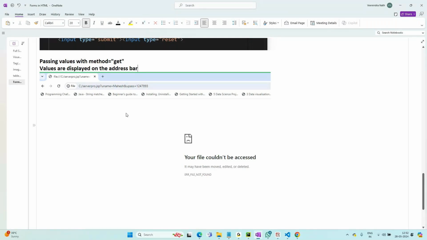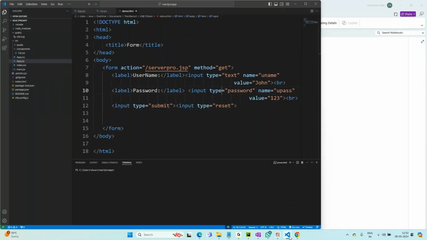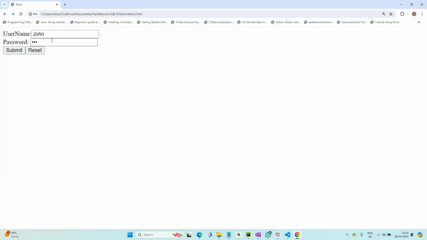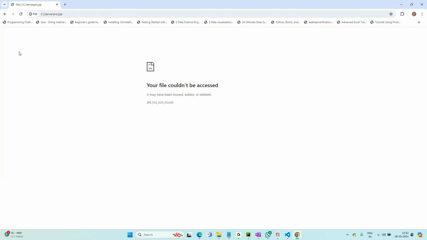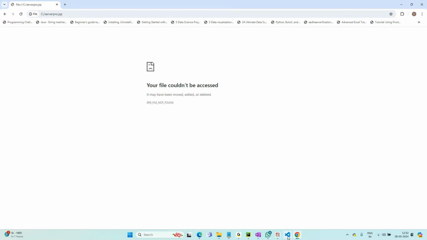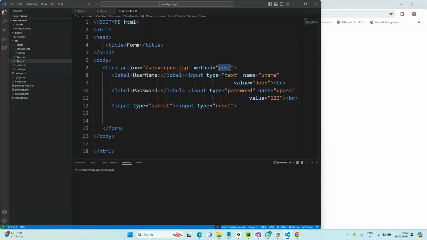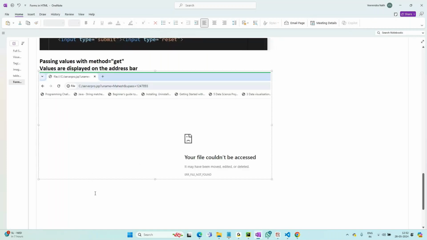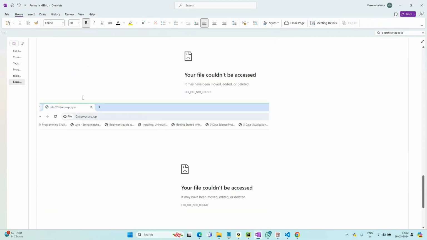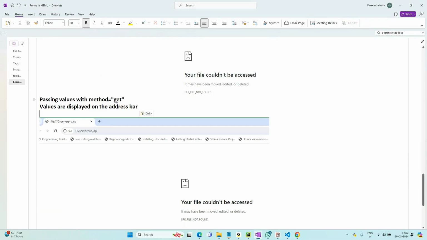Now, previously what was there? Previously it was post. Now go with the post. Go back again, save this, and let it be John and this. Now tell me what happened. Can you see the values? Why? It is hidden. Hidden means it is hidden from the user view. So values are not displayed. Getting my point?